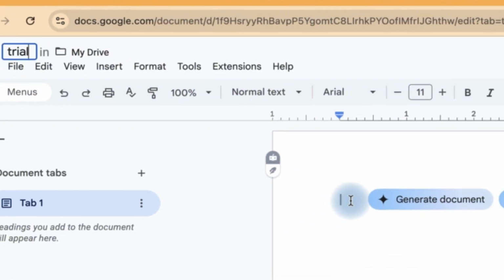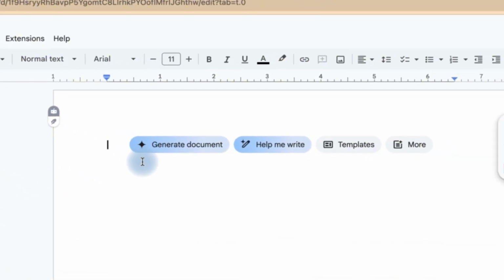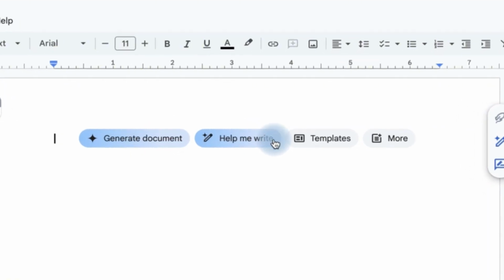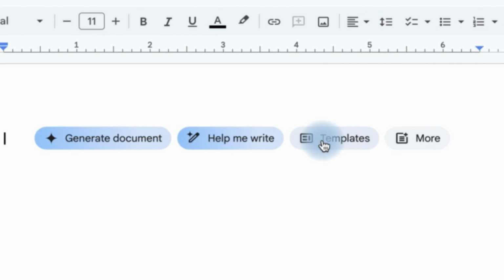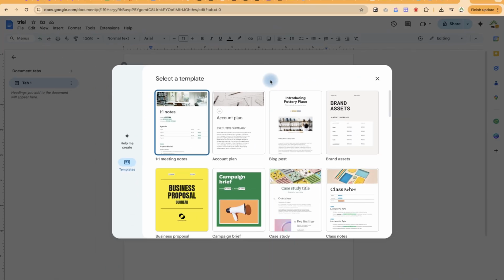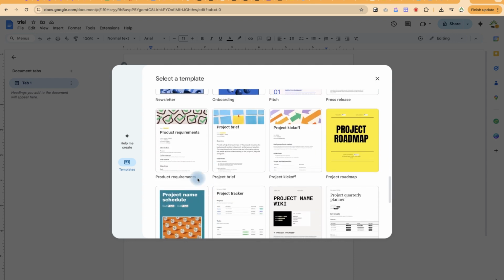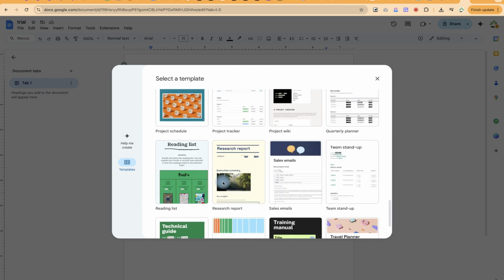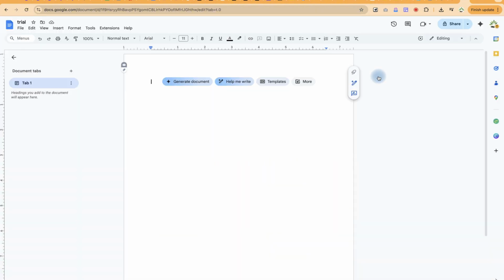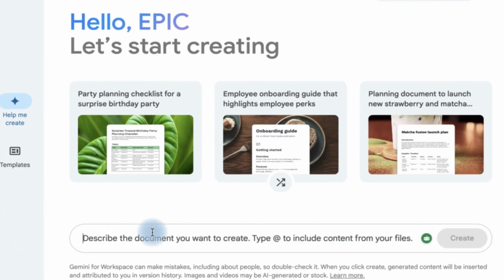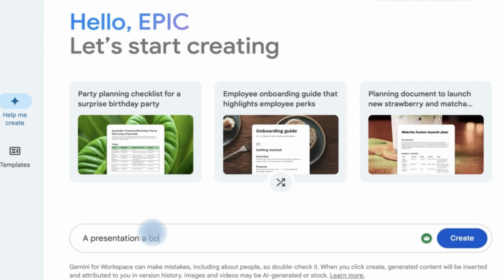Right, so you have an option here. Whenever you open your Google Docs, you have the option to generate a document to help me write. If you want to write content, you can say use templates, or you can use more. So you can use templates and you'll be able to see selected templates that you can work on. These are driven by AI. Okay, so you have this option, and then you can say generate a document, where you can just give a prompt. For example, I can say a presentation about public speaking strategies.